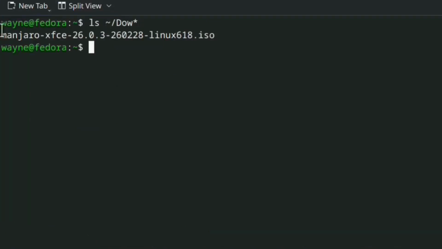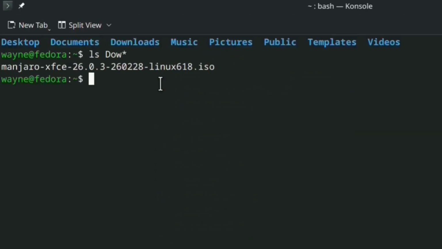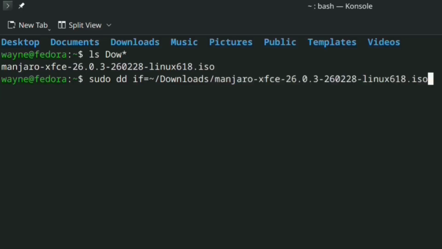We're going to take this file name here, and we're going to highlight it. I use the left mouse button to highlight it. Then I'm going to right click on it and click copy. That just copies the file name. Sudo. And then dd. So we're going to put input file, if, equals. We're going to have to tell it that we're going to use the user's home directory. That's the tilde. Then /downloads. That's the downloads directory of the user's home directory. And then / Control, Shift, and V. And bingo. There is our Manjaro file name without having to retype the whole thing.